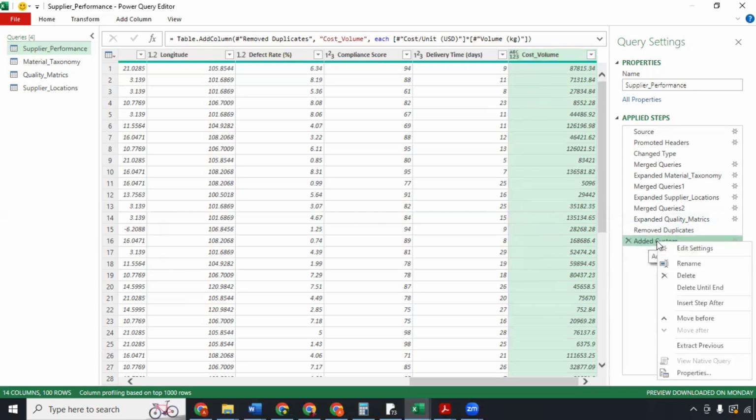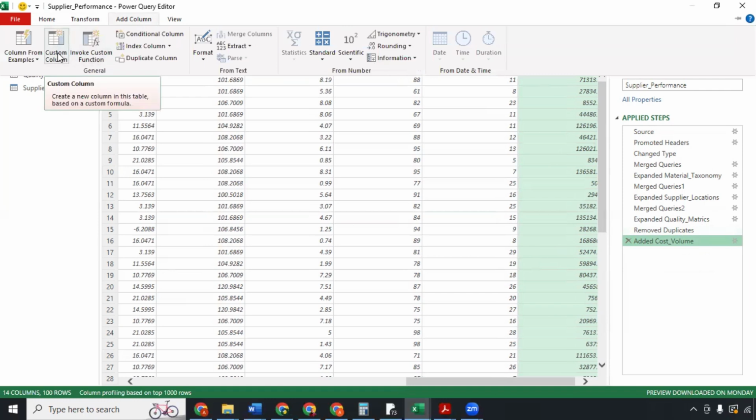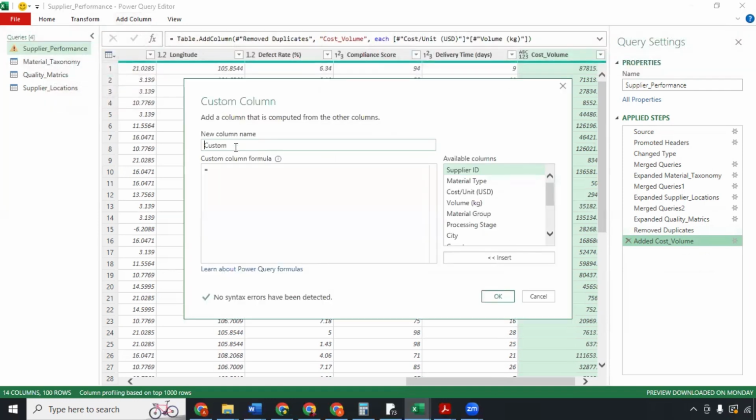So let us right click on this, rename this to added cost volume, hit enter. So we have renamed that step. This step will help us in our formula, okay? So let us add that column, which will be our weighted cost column. We'll click on add column, click on custom column, then the custom column name will be weighted cost.